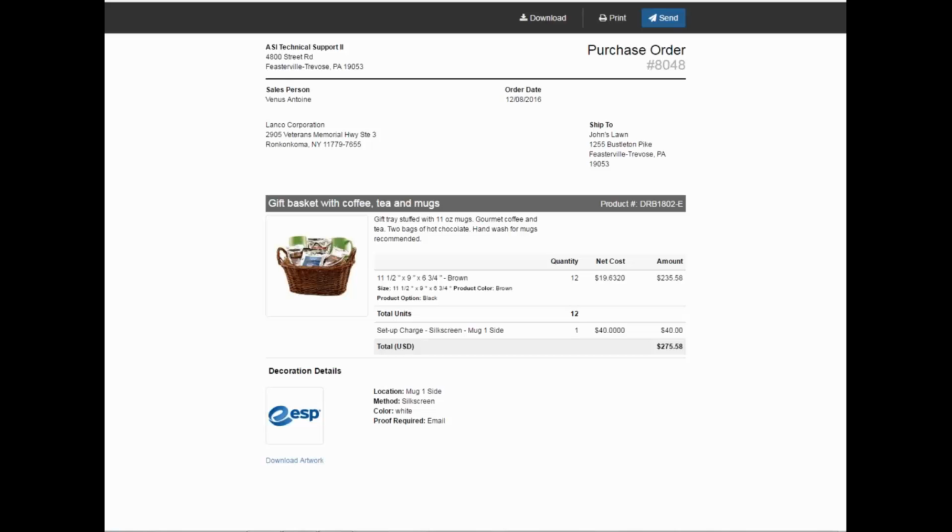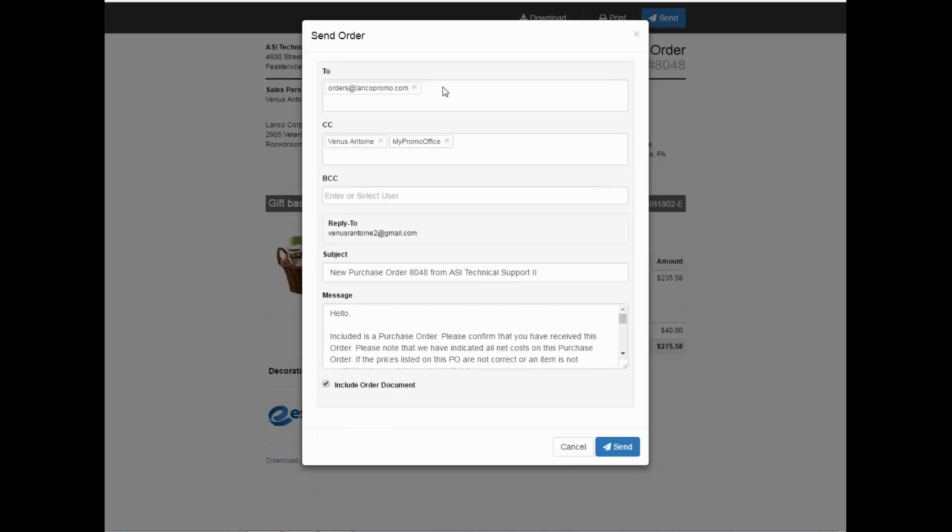Clicking on send will open up the option where you can choose, or it's automatically going to be chosen. This will automatically pull in where the order should be sent to. So this is pulling from our permissioning system.